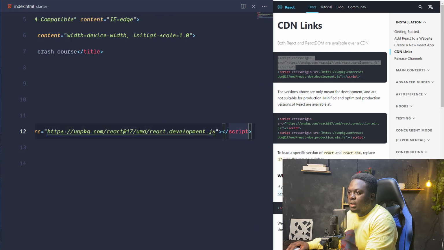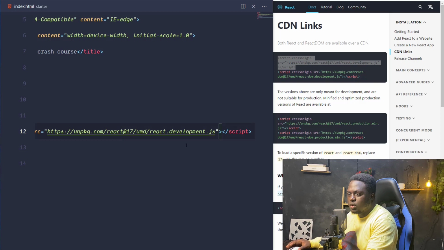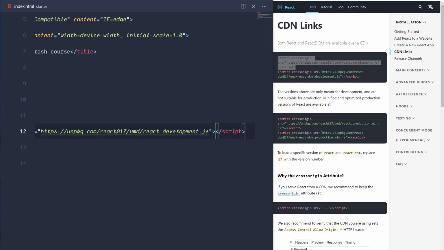Now development is just the more development friendly React version, because it's going to show you errors, it's going to log recommendations, warnings and things like that. But there's also the production version. When you're about to send your application to production for clients to use, you wouldn't use this one, you would use the production build. Alright, so we have React.